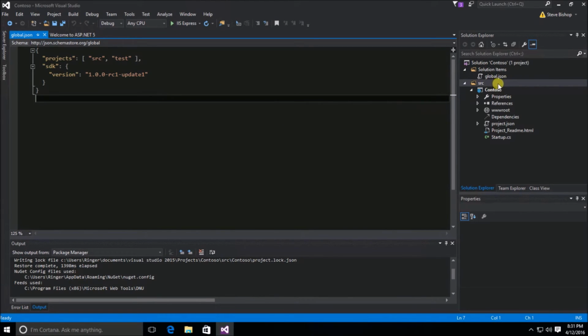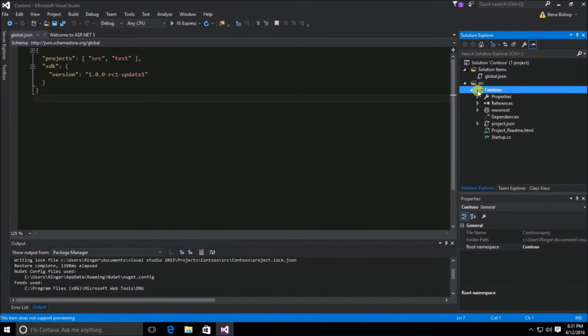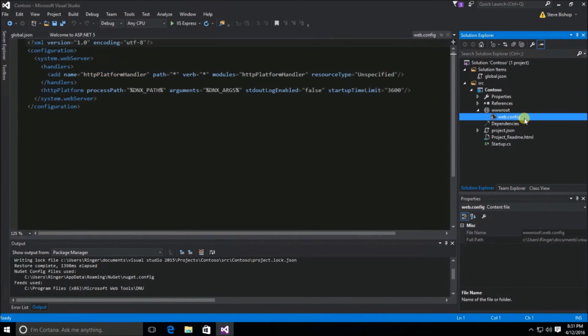So underneath the SRC folder, we now have this Contoso project. And we'll see that there is this wwwroot folder underneath that. Inside of the wwwroot folder, we can now finally find our web.config. So it's been moved from the root of the project to now underneath this new folder called wwwroot. The wwwroot folder is the actual root folder of your website.